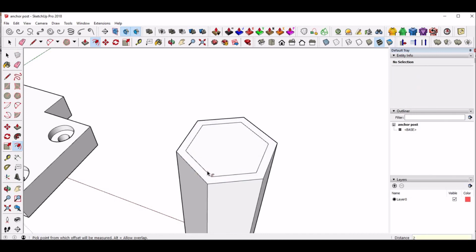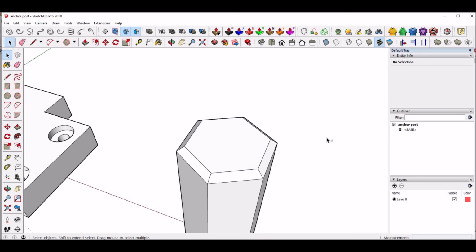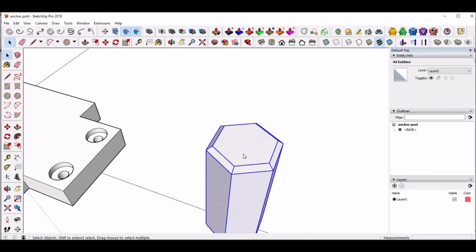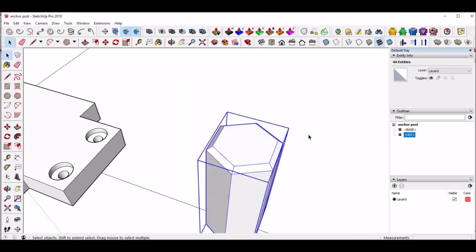Click here, do 2 millimeters, okay, and then we need to move this face. So we're going to click the face, hit the move tool, click Alt, and see how it's just dragging around all weird. Hit the up arrow, force it, and then type in another 2 millimeters. That gives us exactly 45 degrees. Alright, that's fine. Go ahead and make that a component, call it hex, call it good.